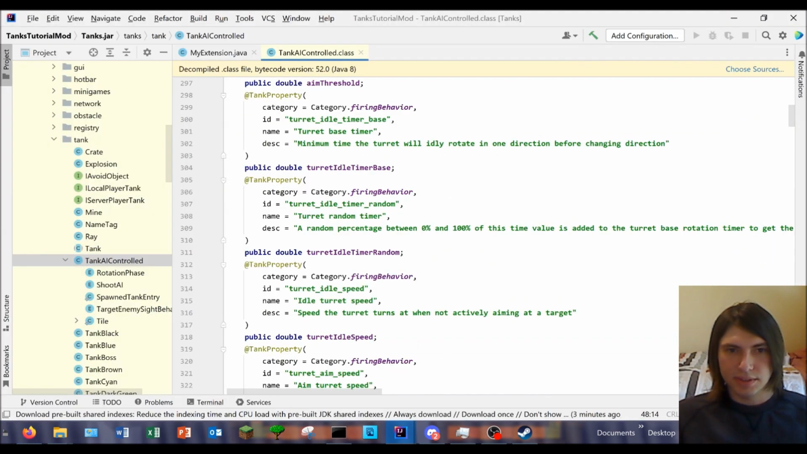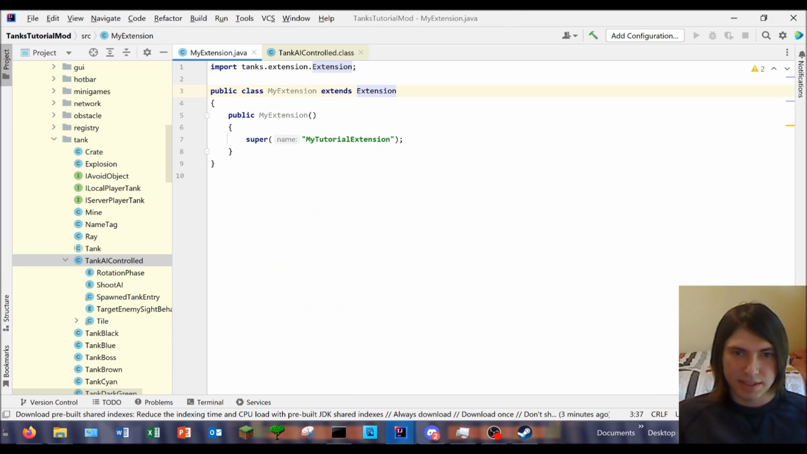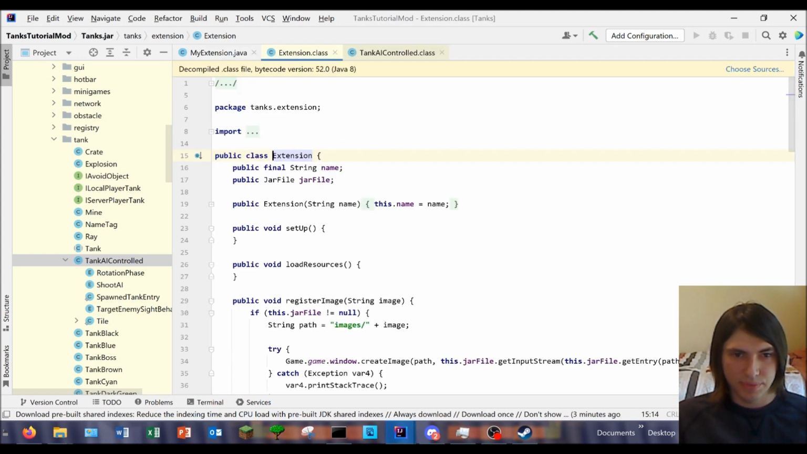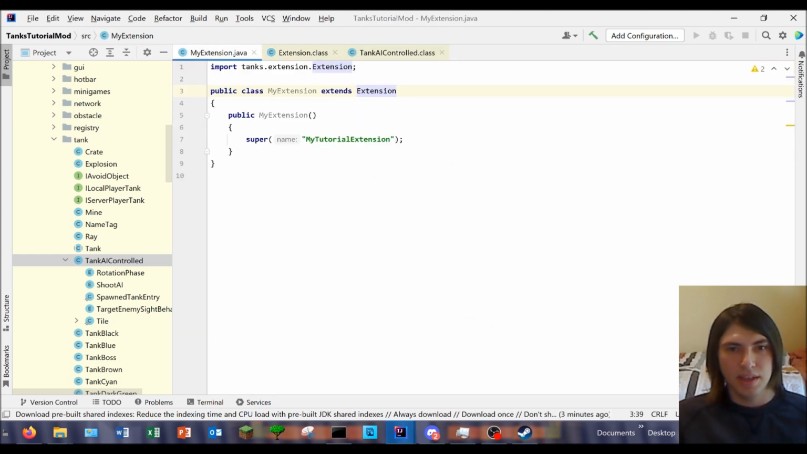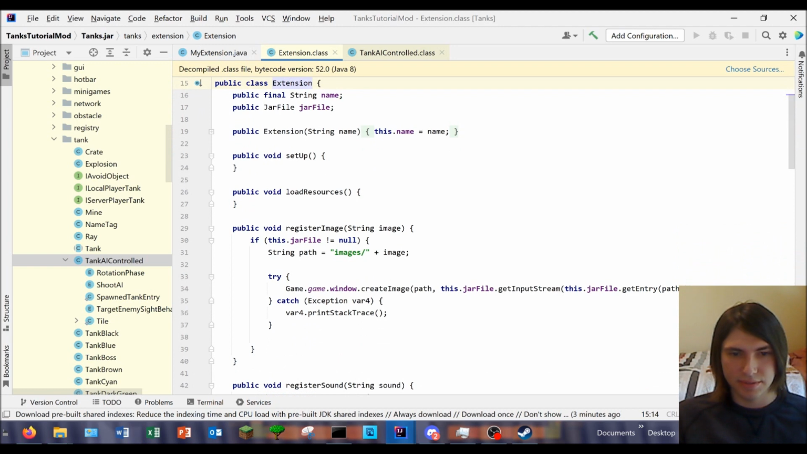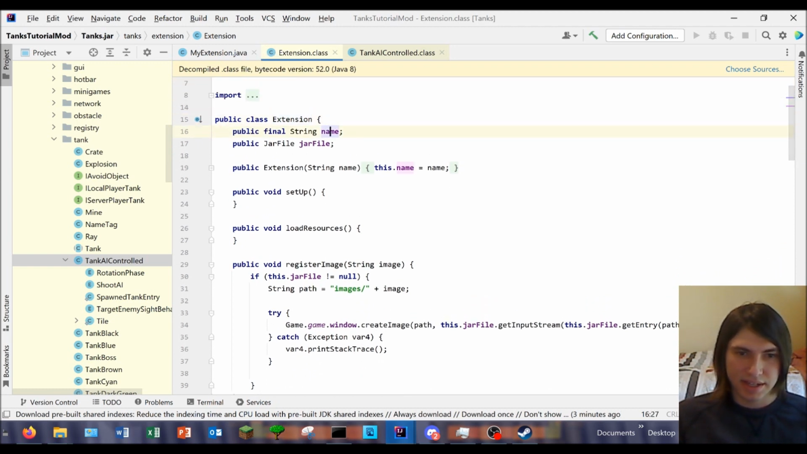Yeah. So now that we have my extension, we'll want to see what is inside of the extension class, because we have to get started with some stuff. Actually, this is a very useful keybind you should probably know. If you hover on something and you don't know what it is, or just click on it, and then do Control B, it will take you over to that class itself, and you'll be able to see what's inside of it. So you can see extension has a name.